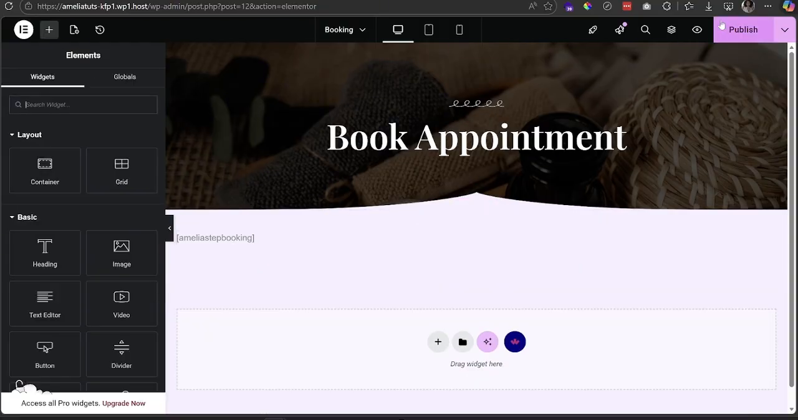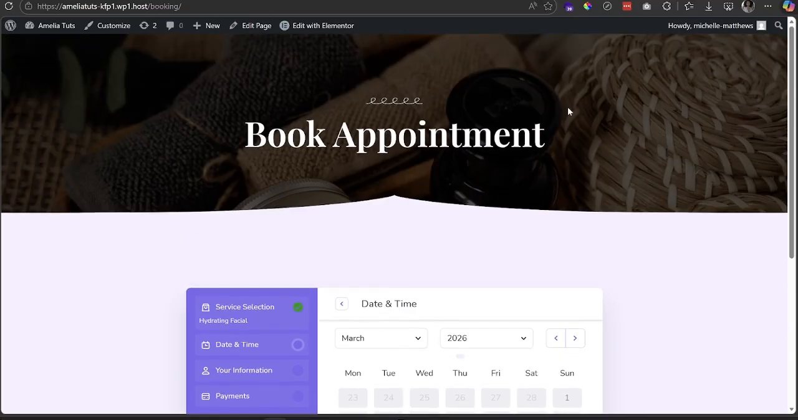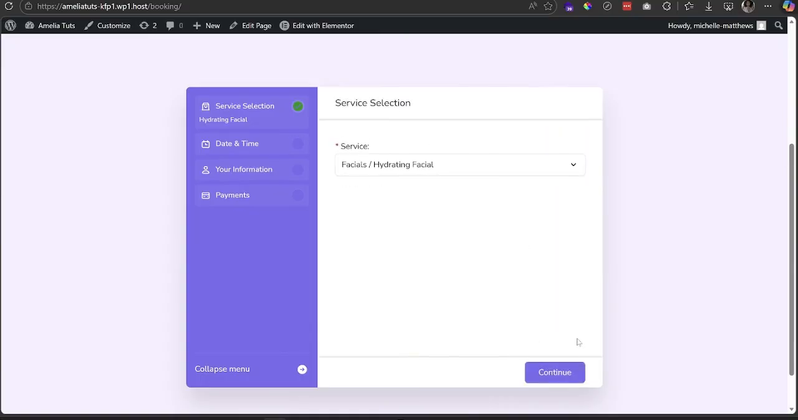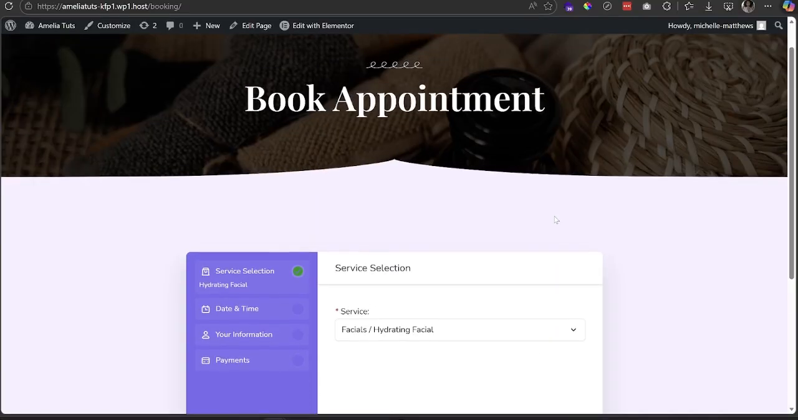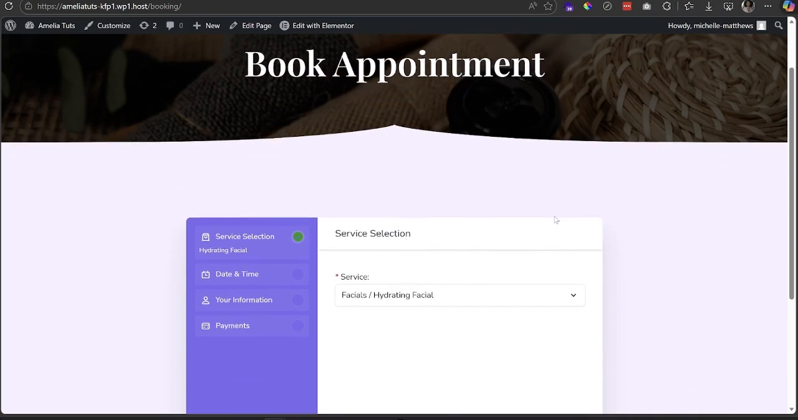All I have to do now is go ahead and publish the page. And of course, that's how we get this page right here. There is our page with our step-by-step booking form right here. Now, let's just say you want to do another page. Maybe you want to do a page that shows a particular category of services.